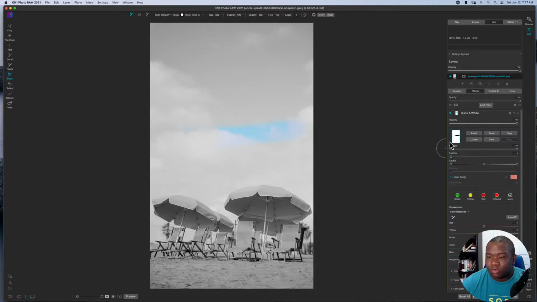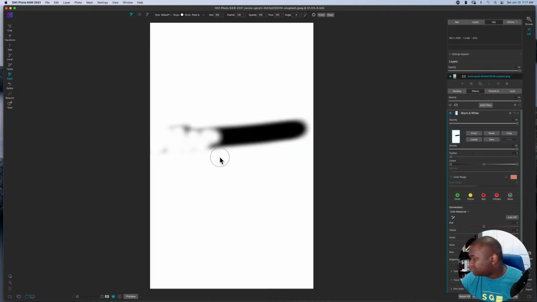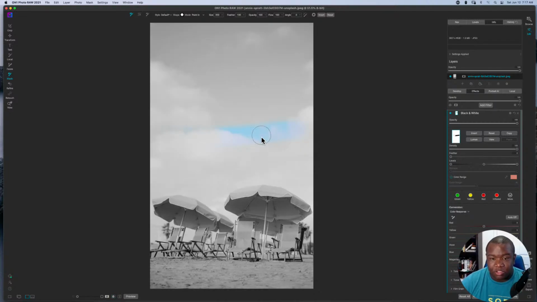And if you look over here on the right hand side, you can see that my preview is updated. And if I hit the letter O, you can see that I have white where all of my black and white effect is showing, and then black where none of my black and white effect is showing. And you can see that very easily with the color being here and this being black and white.